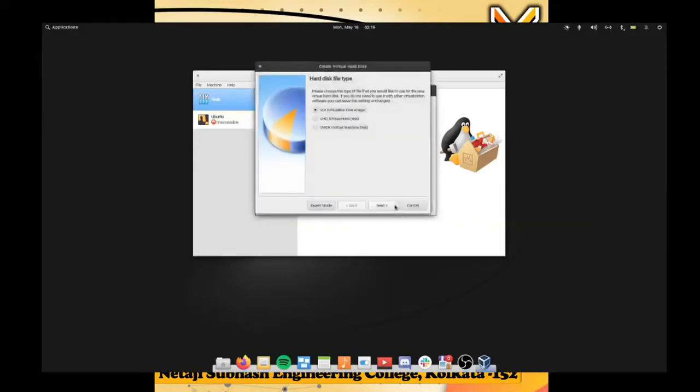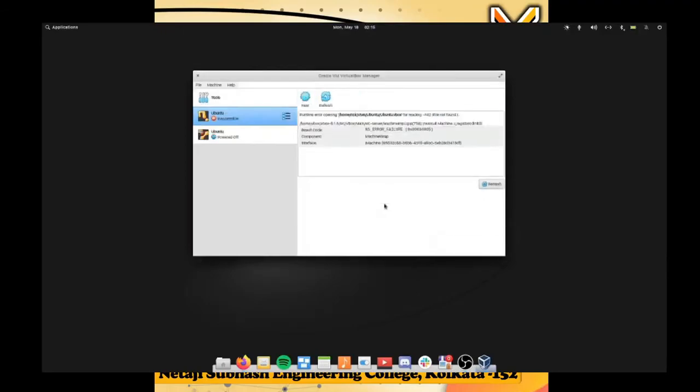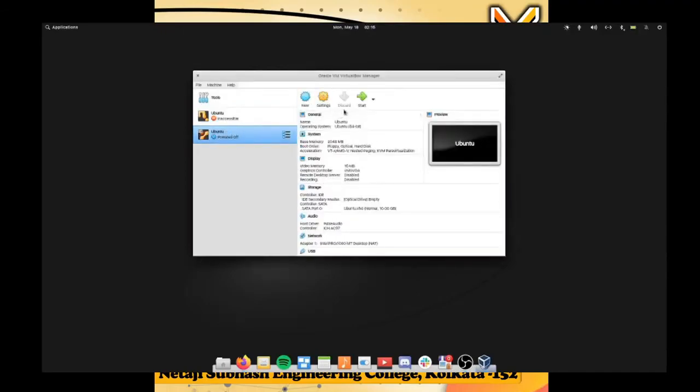I'll create a new virtual hard disk. I'll go for VHD, and always choose dynamically allocated. It's recommended. It's not like you have to choose it, but it's recommended since you don't want to waste your space on something that doesn't even exist yet. So let's choose dynamic size, 10 GB of hard drive. I think that's cool enough.